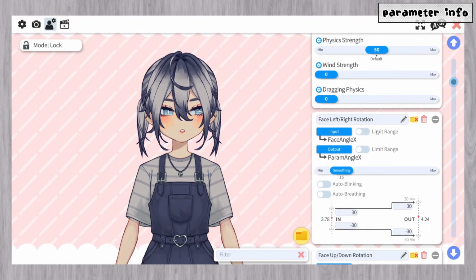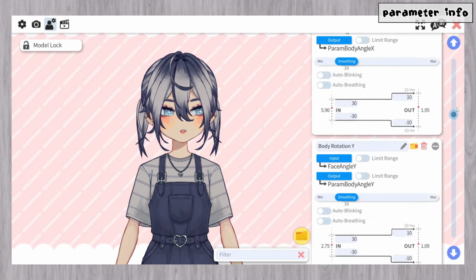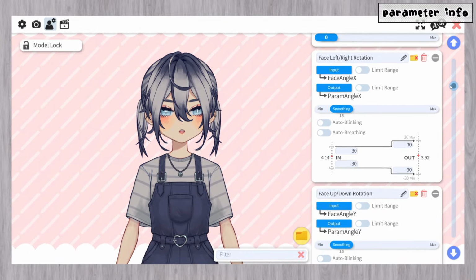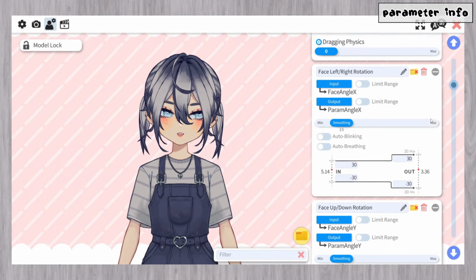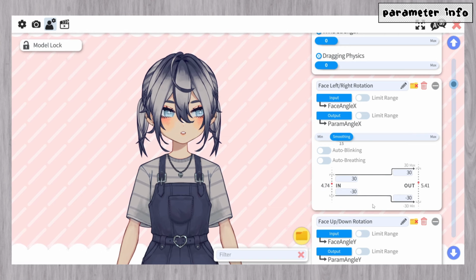Now going down here, these are all your parameters. You might have a lot. I mean, hopefully you have a lot. That means you rigged enough of your model, I think. So let me go over everything on these parameter cards.